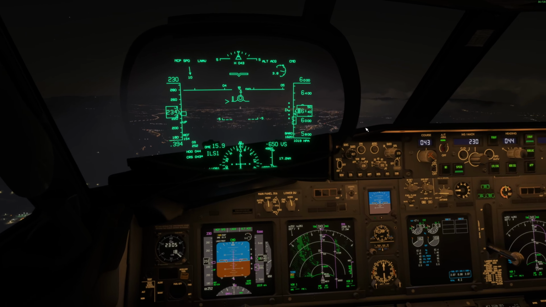Or not yet, I guess. You can set 143. Wait, what was the approach speed again? Let me check the ref. 154. There we go, flaps 1. 2,500. 2,500. Flaps a bit more.